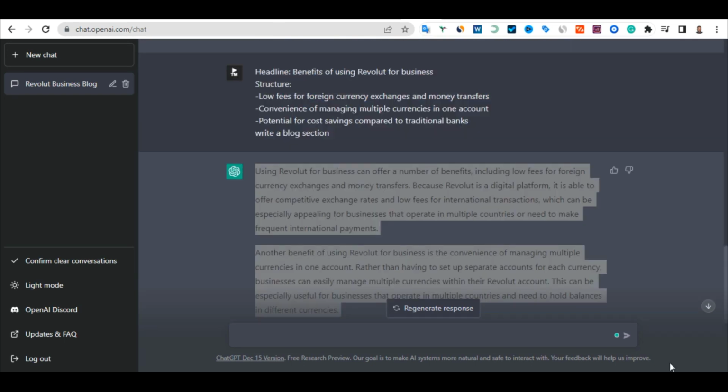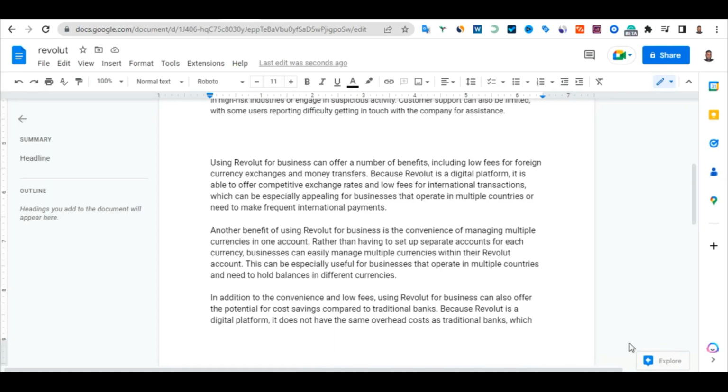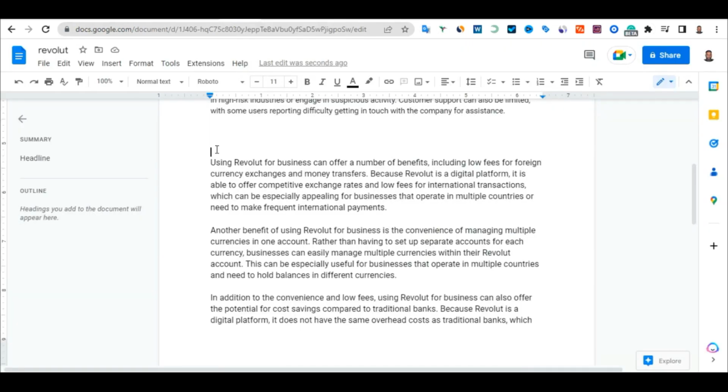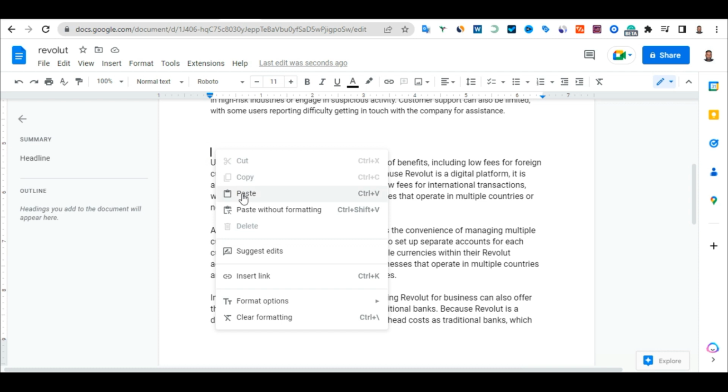We are going to our Google Doc now. So like I said, you come here and paste in the content just like I did. Then go back again to ChatGPT, copy the headline, which is this one here. Once I copy the headline, I will go back to my Google Doc and paste in the headline.